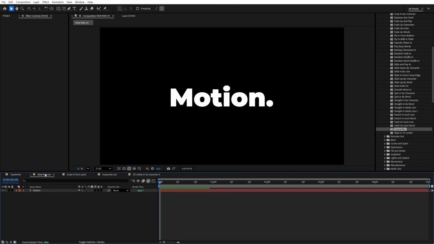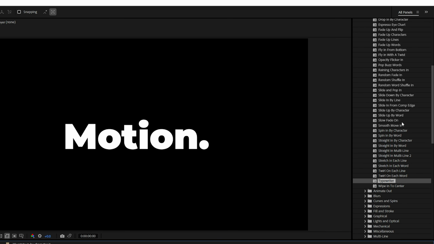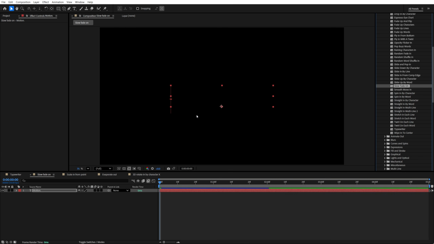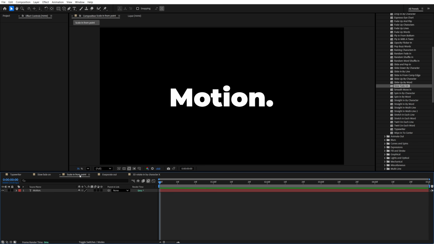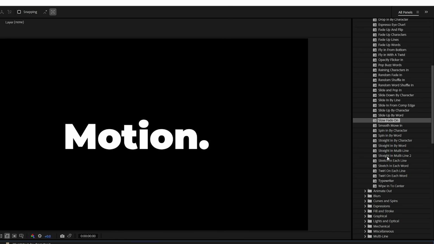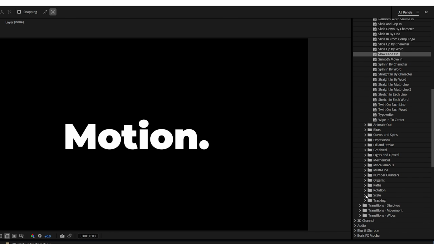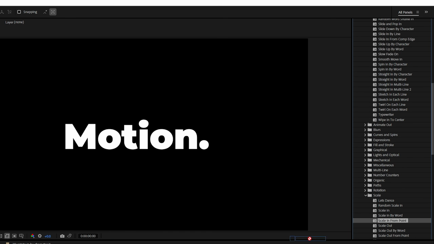For the number 2, we have the slow fade on. It's also in this exact folder. Again, we just drag it onto the text, and this will make the text slowly and smoothly fade in. Next, we have the scale in from point, and this one is in a different folder. If we scroll down, it will be in the scale folder. Once again, I'm going to add it to the text.